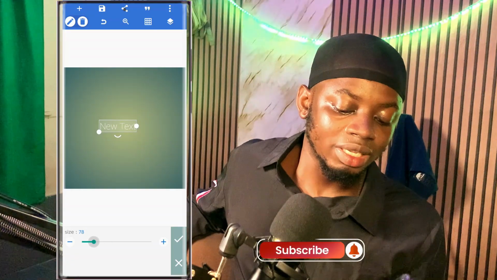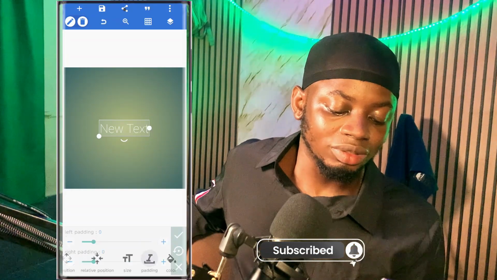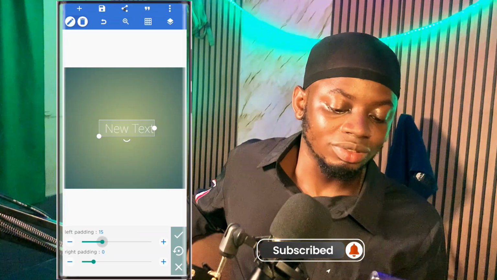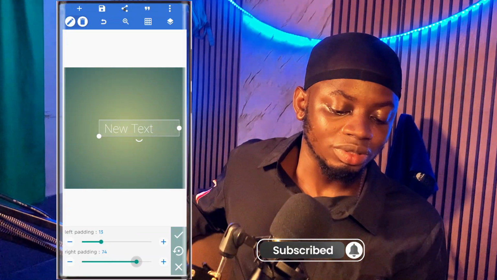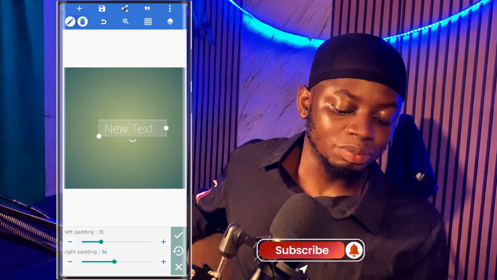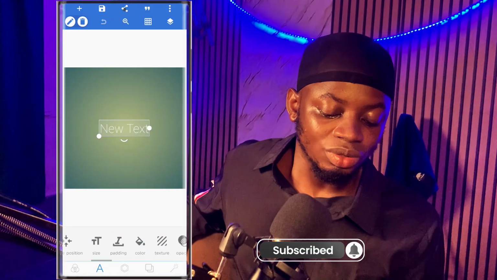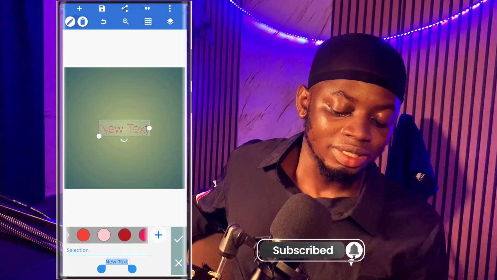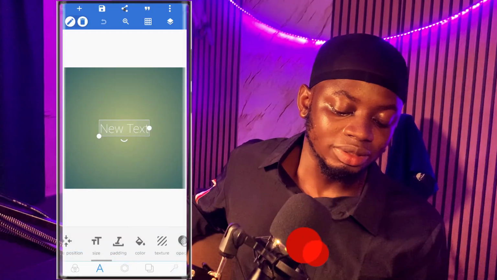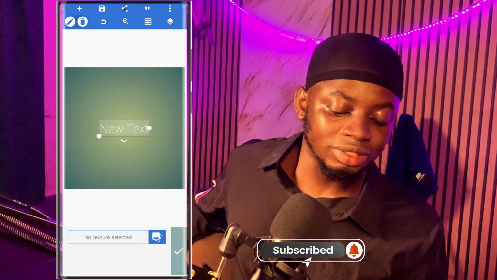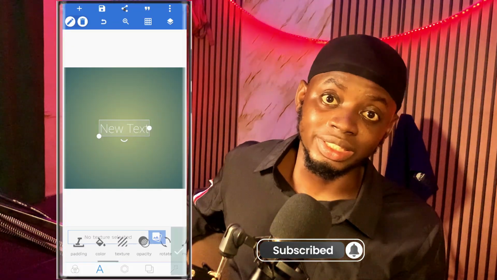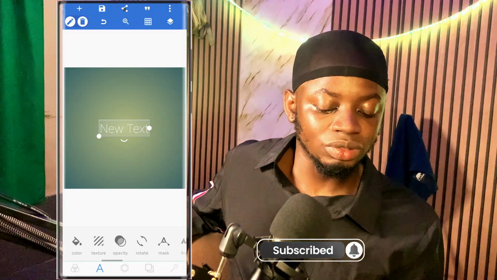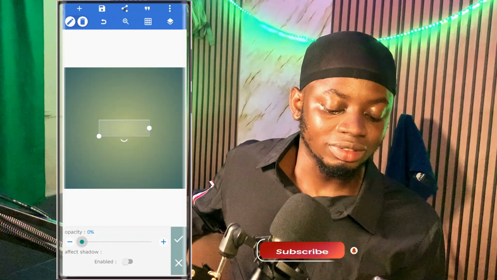Then the padding, you can increase to the left, increase to the right, or increase to the top. That is padding. You can change your text color here. You can give it red, blue, or anything. Here you can give your text a texture, which will be done in some of our classes in the future. You can reduce your text opacity here and increase the opacity.